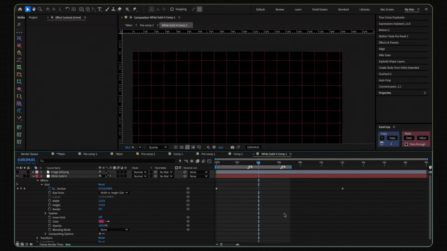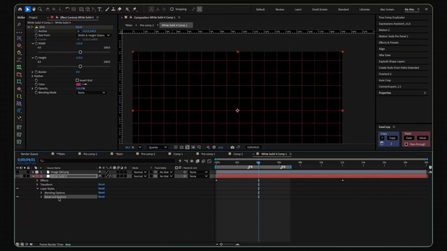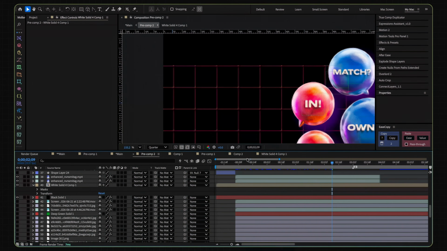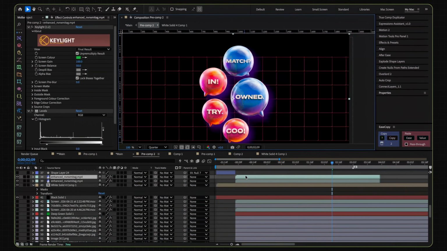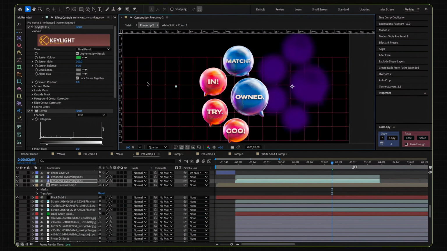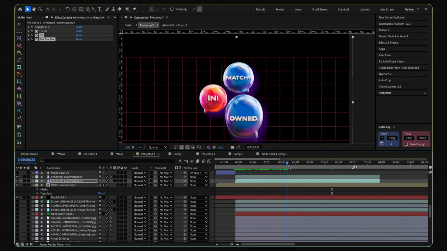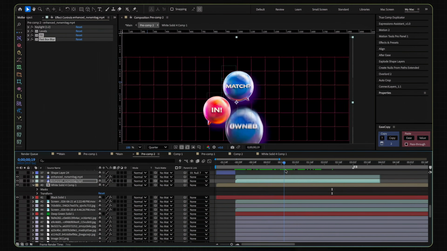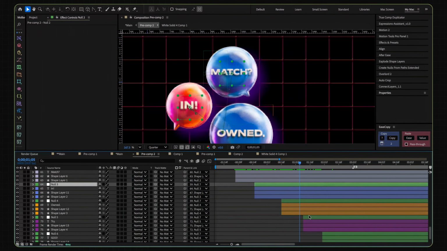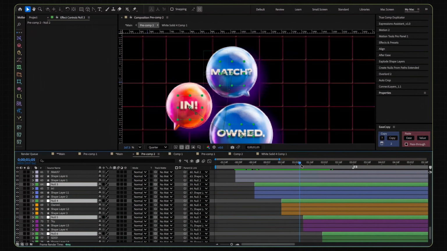To give the grid a little bit of depth, I added bevel and emboss, then used a mask to crop it into the frame. For the bubble footage, I duplicated the same layer and used key light levels, fill, and fast blur to turn it into a shadow layer. So now the bubbles don't feel like they're just pasted on top. They actually have depth.